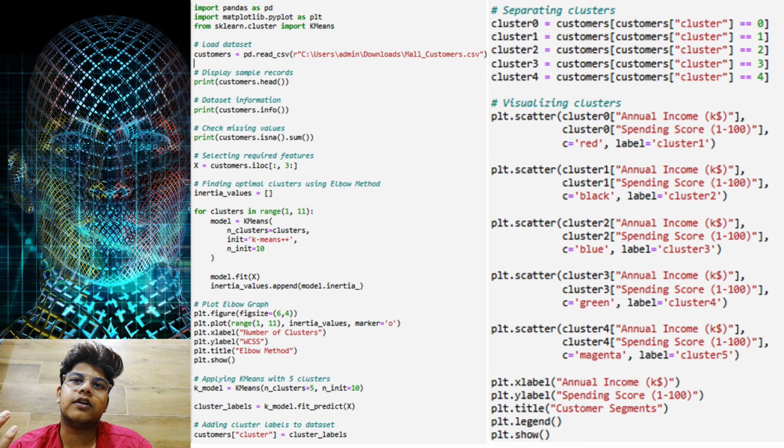customers = pd.read_csv of the Mall_Customers.csv file. This dataset contains customer data such as age, annual income, and spending score. Next, after loading the dataset, we display the sample records and dataset information, like print customers.info and isna().sum(). This helps us understand the structure of the dataset and check for missing values.